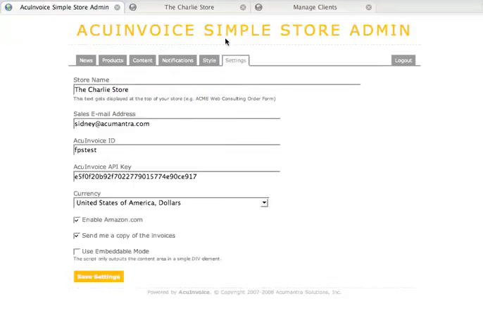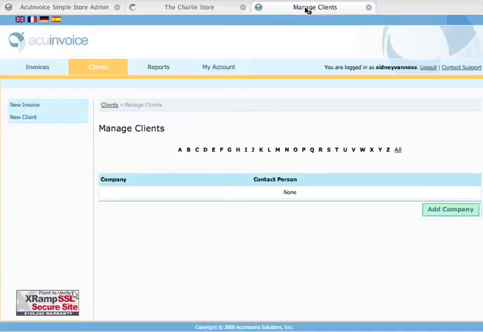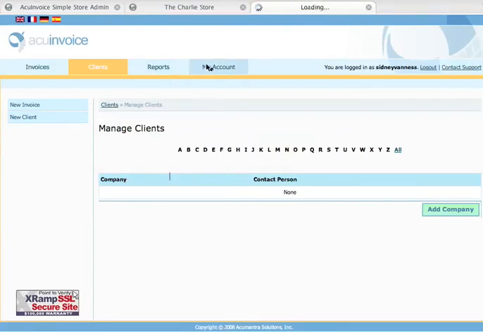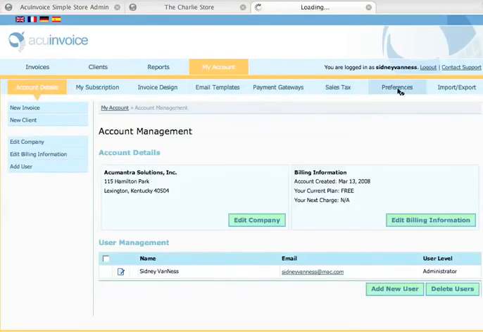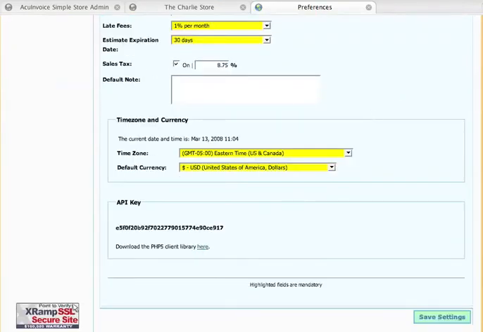Here is where you define the name of the store, which is the headline right here. The sales email address, my email address. The AcuInvoice ID, which is the subdomain for AcuInvoice, and your AcuInvoice API key, which you can locate in My Account, and it's in Preferences right here in AcuInvoice. You scroll to the bottom here, here's your API key right here.